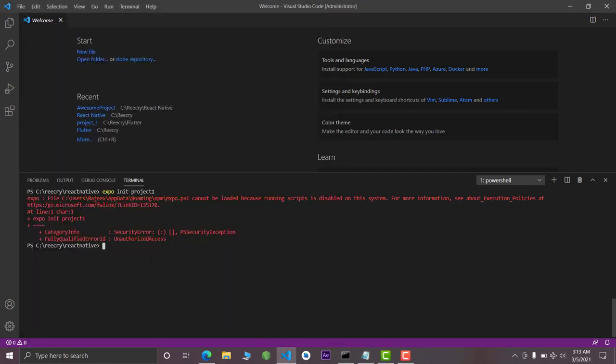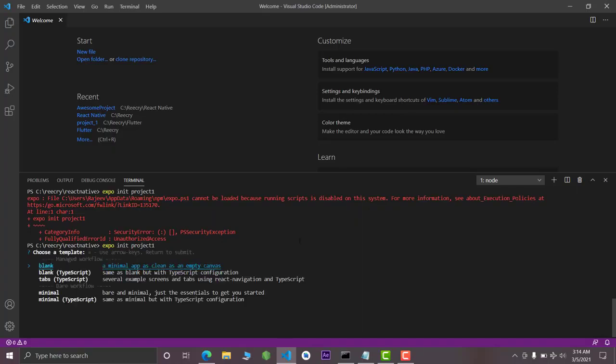Now we can try once again. Expo init project 1, and there we go, it's working. So this is how you do it.